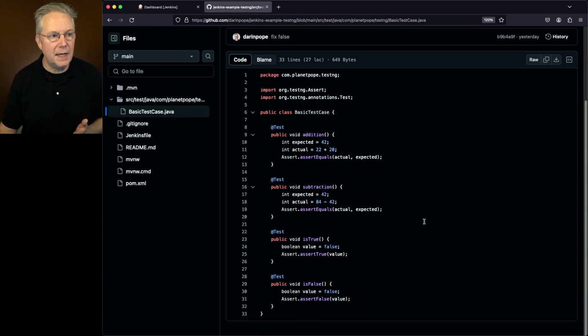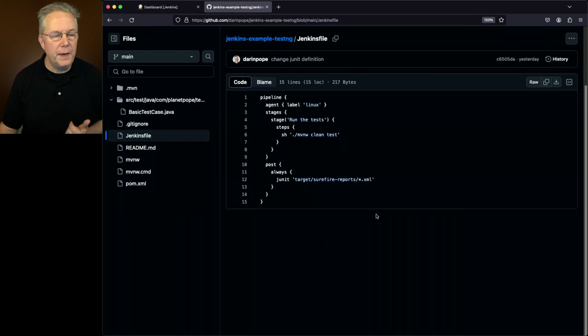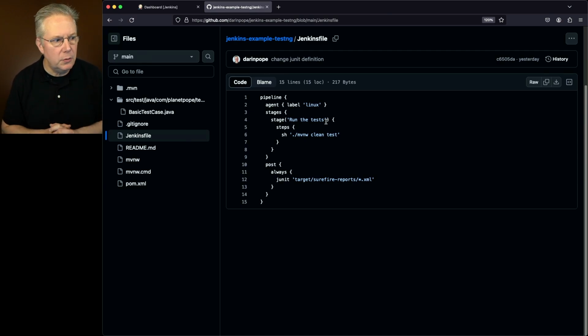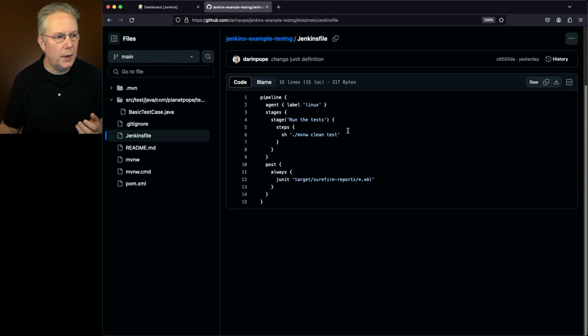Now, finally, let's go take a look at our Jenkinsfile. Within our Jenkinsfile, we're going to be running this job on an agent with a label of Linux. You might be using a different agent. That's up to you. And then in our stage, we're going to be running ./mvnw clean test. So all we're doing is just running the test portion of Maven. And then finally, we're going to be using JUnit to capture the output from the TestNG run. So let's go ahead and go over into our controller.